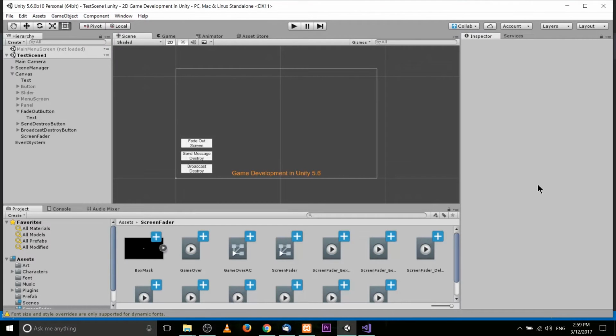Hello everybody, Chris here, and in this Unity video I'm going to show you guys how to set up and use a screen fader. This is basically a script I wrote for it, and I'll go ahead and demonstrate it first and then we'll talk about how it actually works.